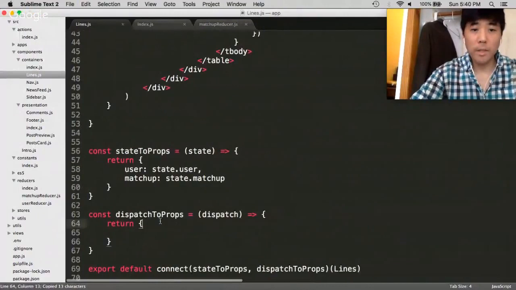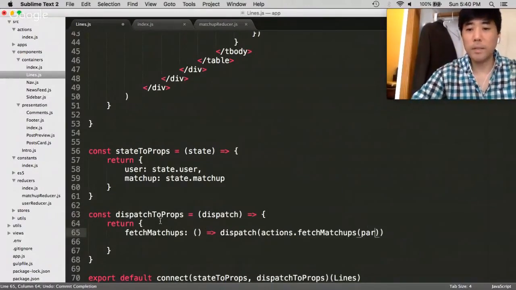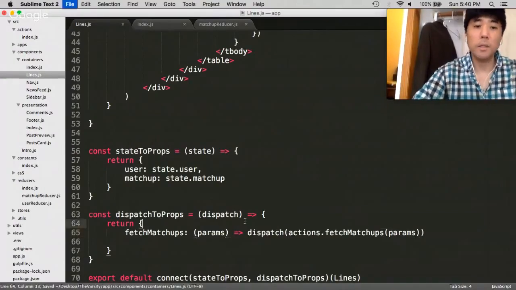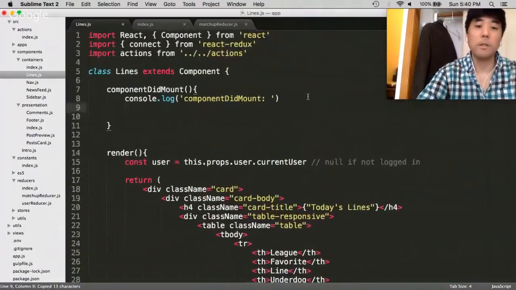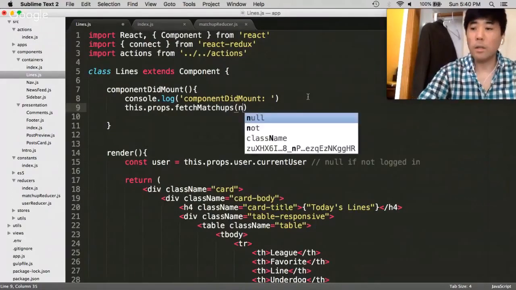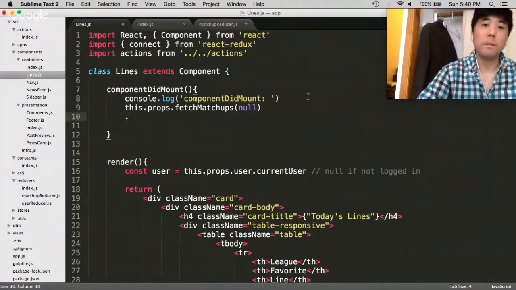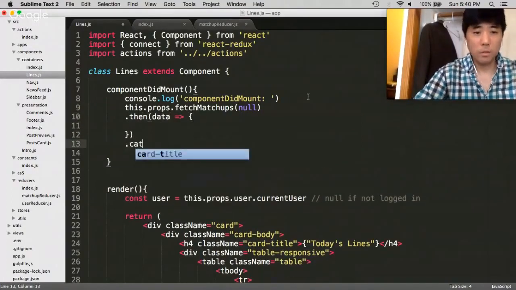So we go back here in the lines and then connect it, right? So that's what we're doing right here to the dispatch. And then we've got to pass in the params, query parameters, right? So these are query parameters. So now we have a fetch matchups property on this component, which we can call right here. So this dot props, and that returns a promise.